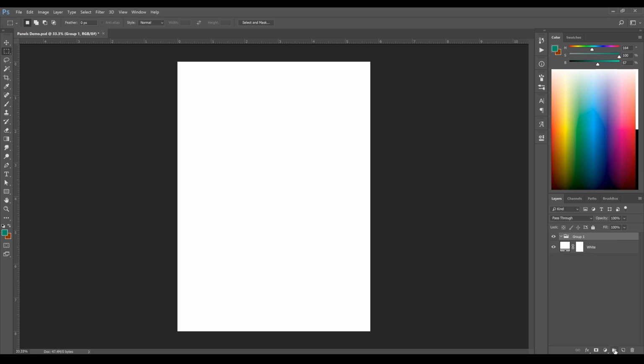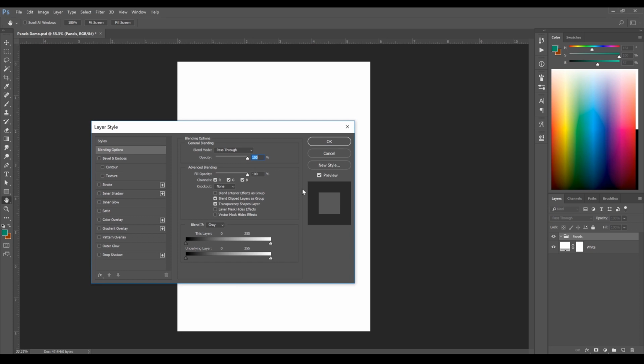a new group. This is where all your gutters and margins are going to go. I'll call it Panels. Now double-click that Panels folder to get to the layer style. We're going to be applying two styles to this folder, a stroke and a color overlay.